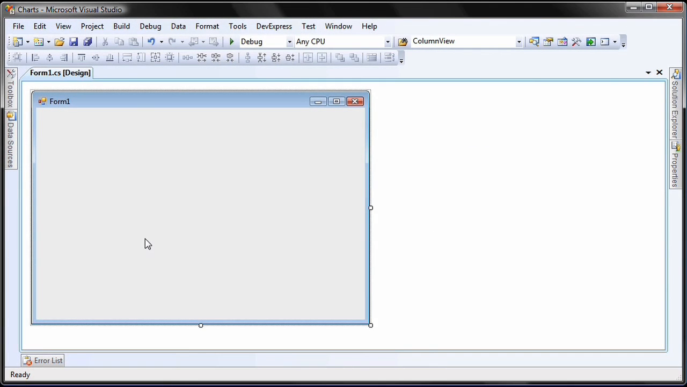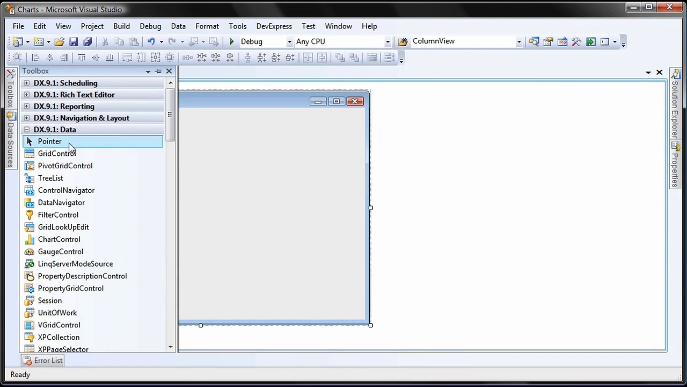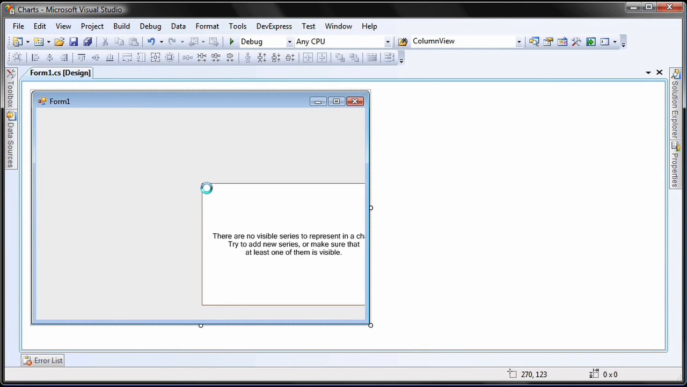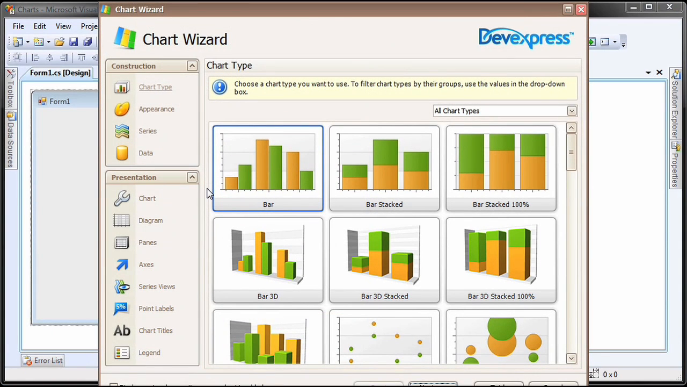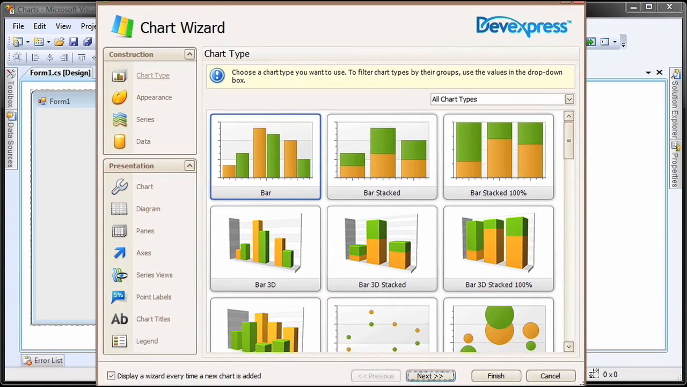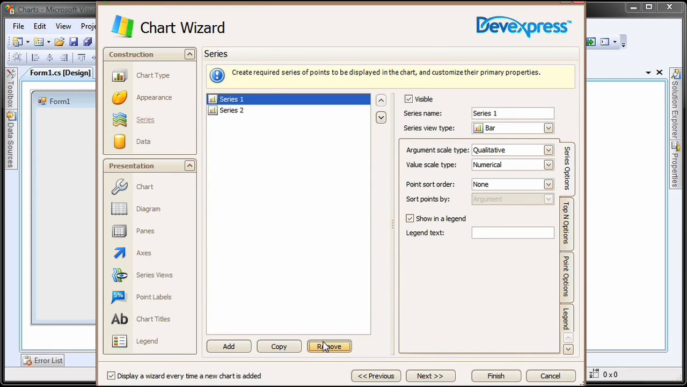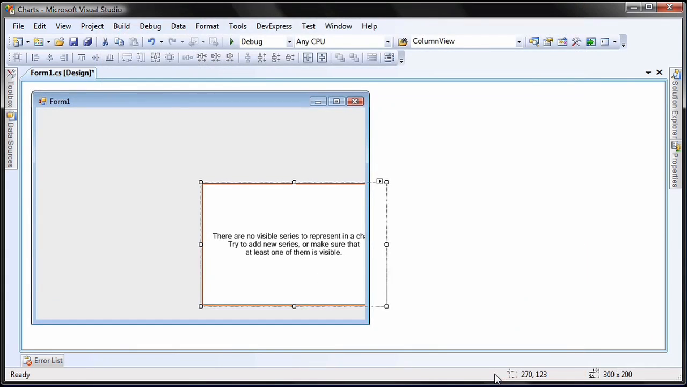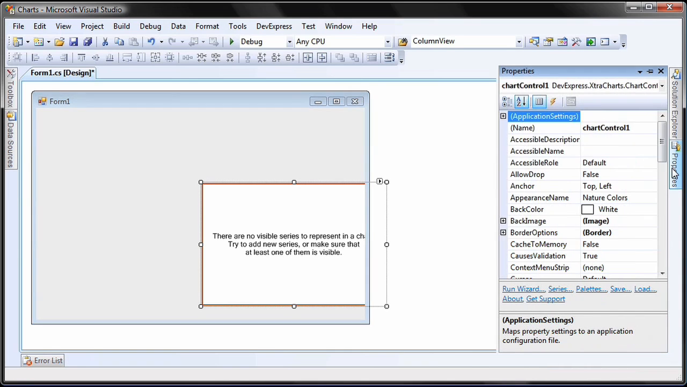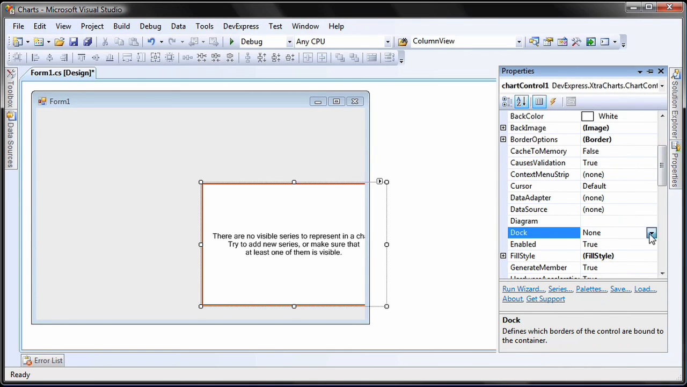So let's get started. Starting from a new WinForms application, I add a chart control onto the form. The chart wizard is invoked automatically. I switch over to the series page and remove the two automatically generated series. I'll be creating one later from code. I click Finish to close the wizard. I select the empty chart control and set its dock property to fill.